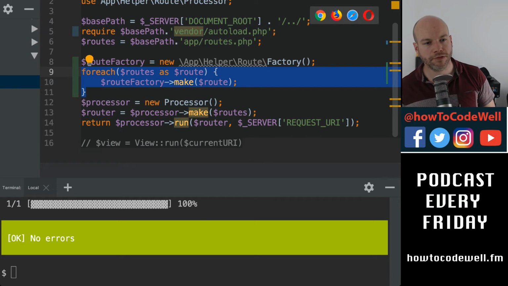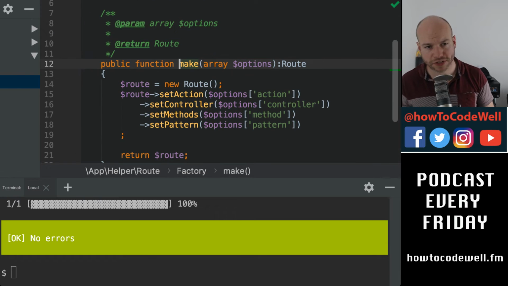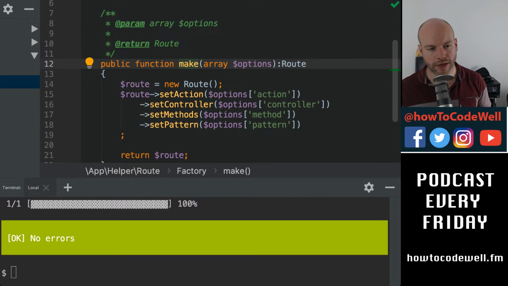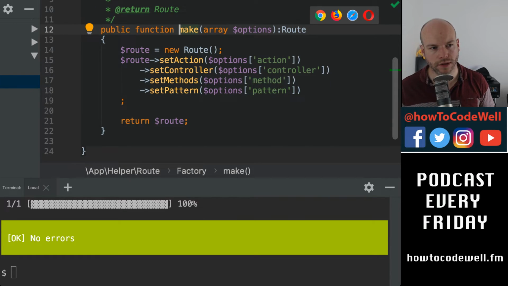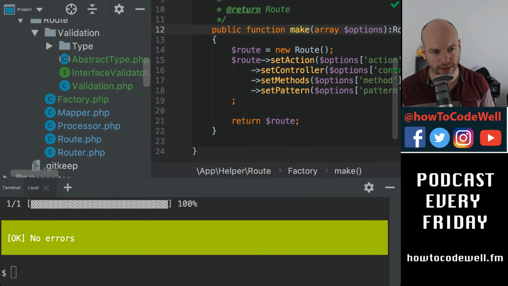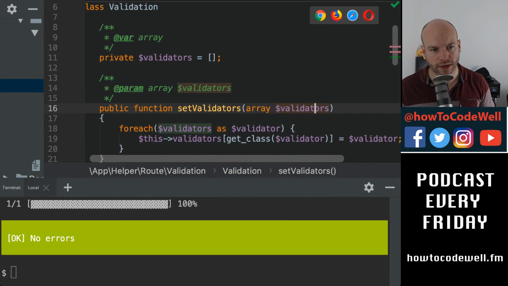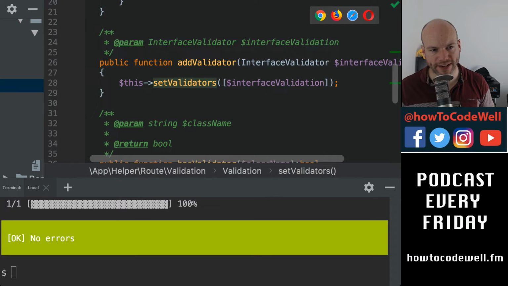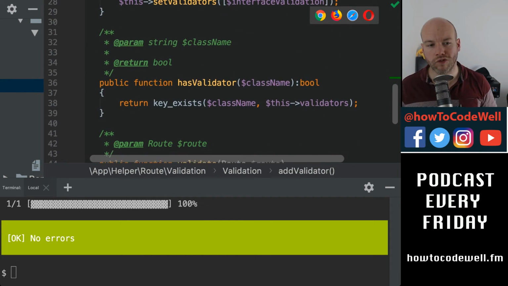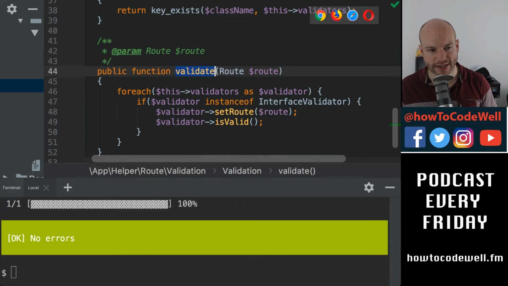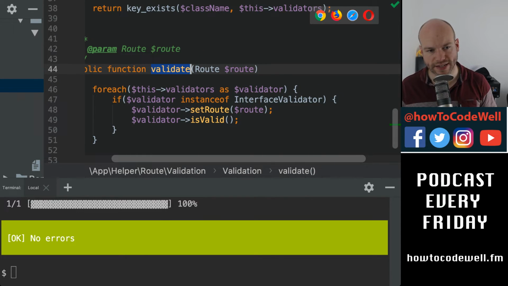But during the make routine, I also want to validate it. So I only want to make the roots if they are valid. That's the whole point of this. So let's think about how that works. With the validation routine, we have set validators and we have add validators. So I'm going to need some form of setting all of these things up. And then there is this validate. So it goes through all of the validators.